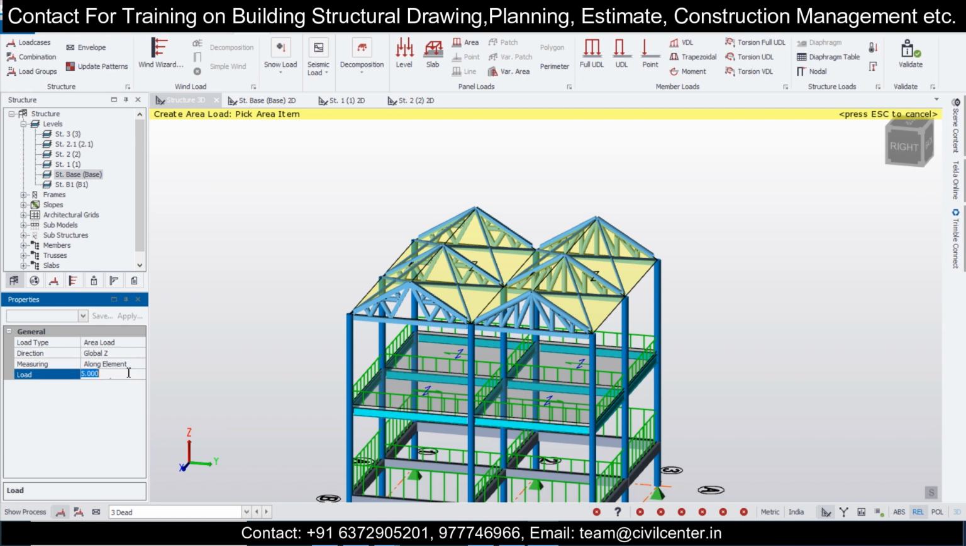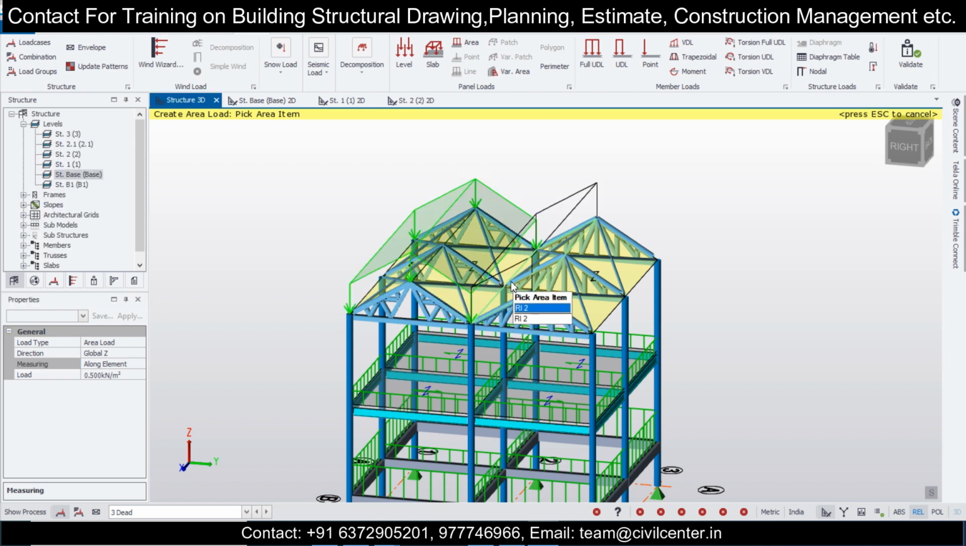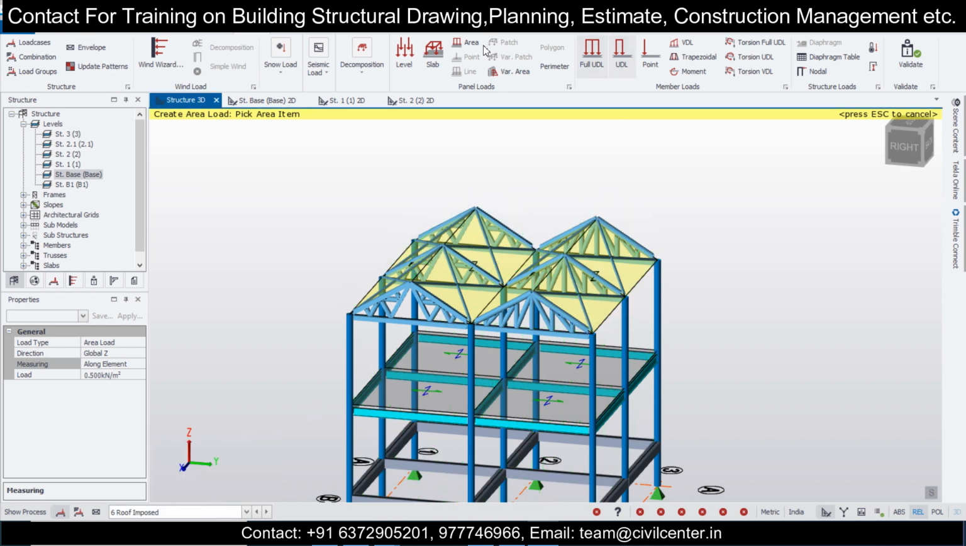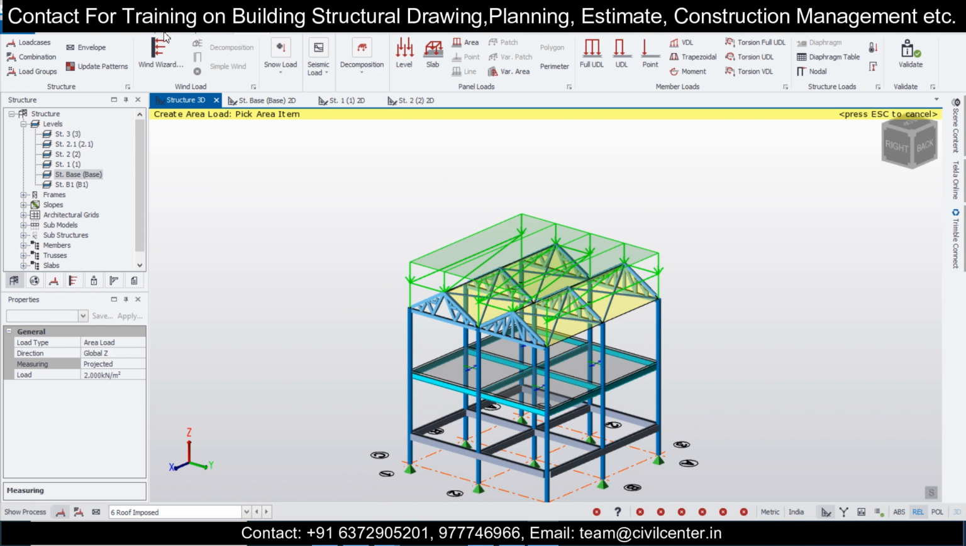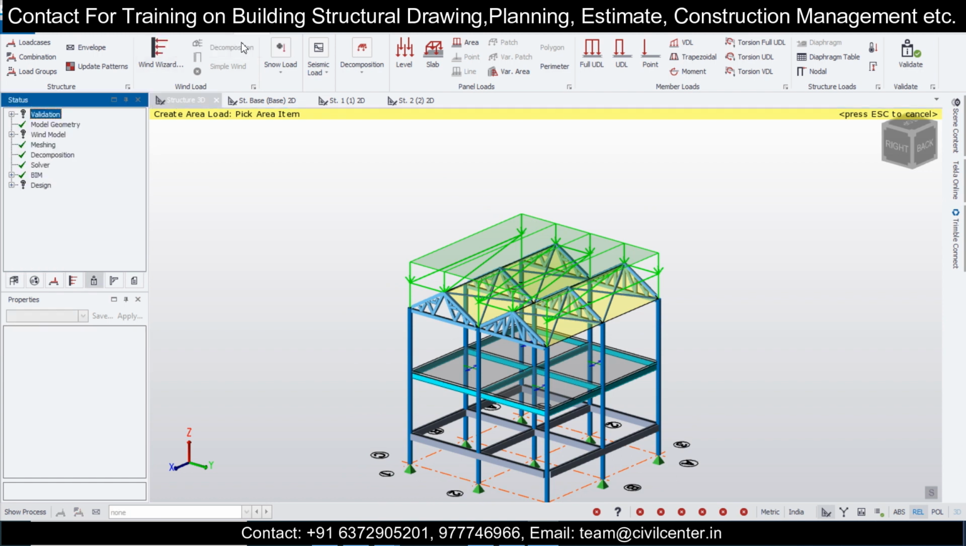So I'll be applying the dead load of 0.5. This will be applied along the element, and I'll apply the roof imposed load of area 2 kilonewton per meter square, and this I want as projected. So you can take these loadings as per codes. After I do that, I'll just validate the model and I'll run through the loadings part.